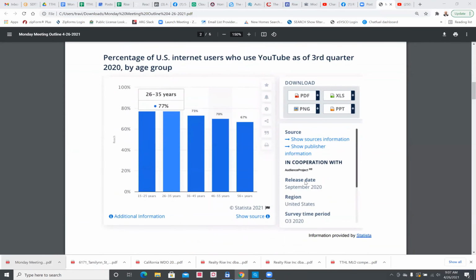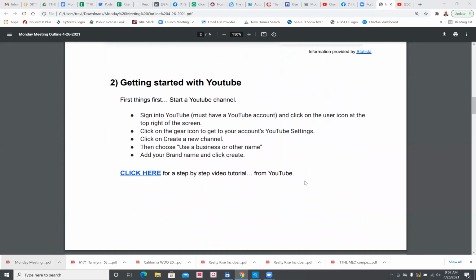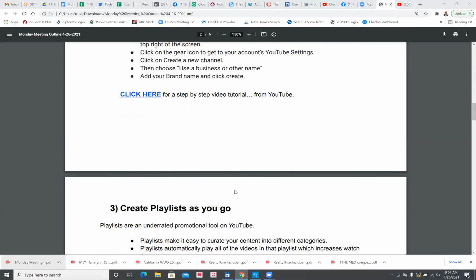This is just the graph for what we just went over. I'm not going to get into this too much, but if you don't have a YouTube channel, I'm going to send out this PDF following this webinar. This just goes over how to get your YouTube started, how to start your channel. It's a very easy setup, as you can see. And if you click on the click here, you're going to get a video tutorial from YouTube on how to set up your channel. So it's a couple minutes long. If this is something you're interested in doing, it's a very quick and easy setup.